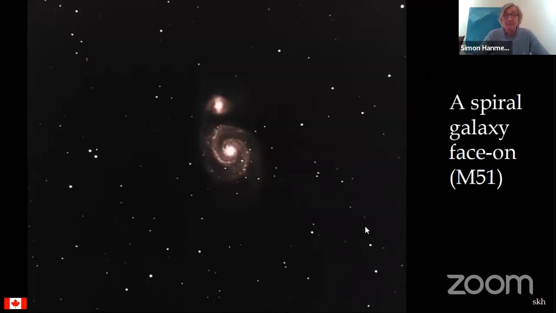Well, here is the iconic, classical M51. I rather like this picture. I took this picture about 2 weeks ago from my backyard here in downtown Ottawa. It shows lots of beautiful detail. It's a classical spiral galaxy.